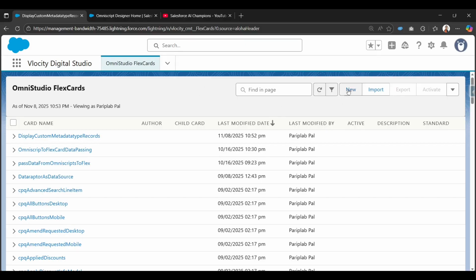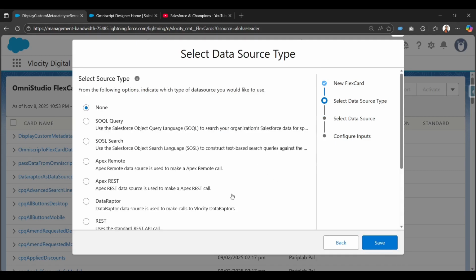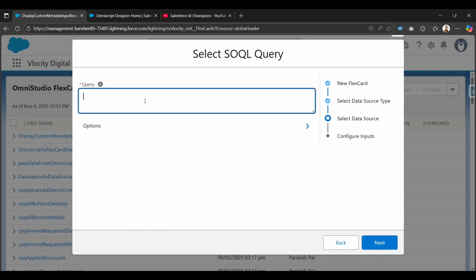I'll click on the New button to create a new FlexCard, and I'll provide the FlexCard name as pass data from FlexCard to OmniScript. Let me click on Next. I'll be using a SOQL query to retrieve custom metadata records, and then I'll pass that record information into the OmniScript. Let me provide this SOQL.